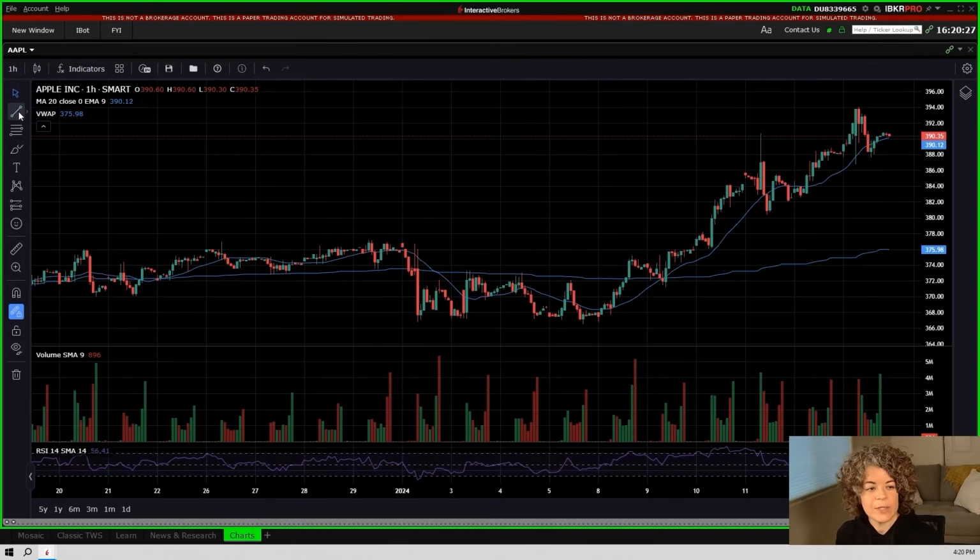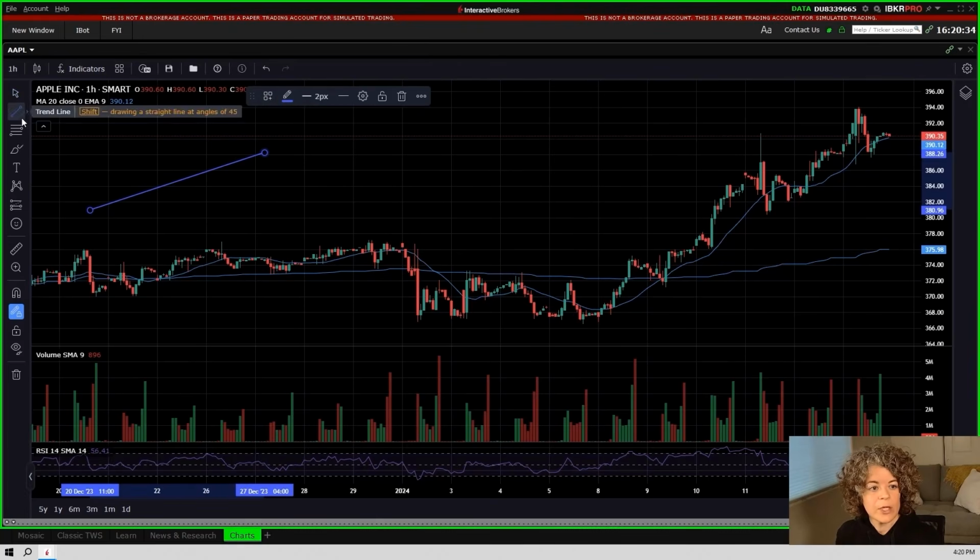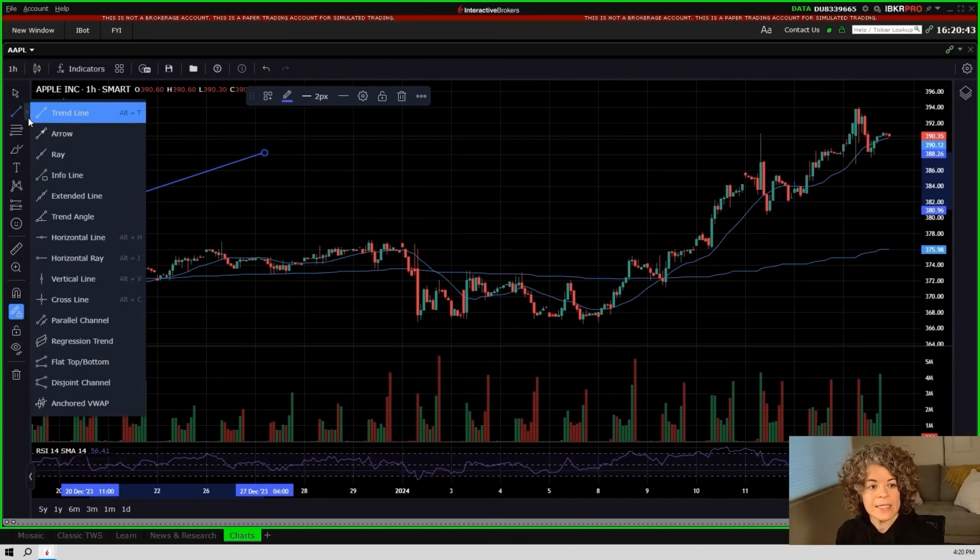Now the next one down is your trend line tool. If I click on this right now, I'll just be able to draw a trend line. But you'll notice that next to all of these here, there is a little arrow. If I click this little arrow, it will bring up a whole bunch more trend lines. So we can do horizontal lines, ray lines, vertical lines, cross lines, parallel channels, you name it. I'm just going to go ahead and leave it on trend line.